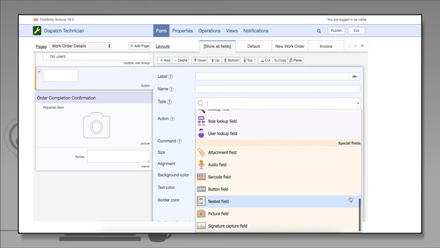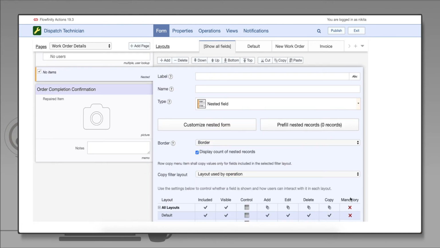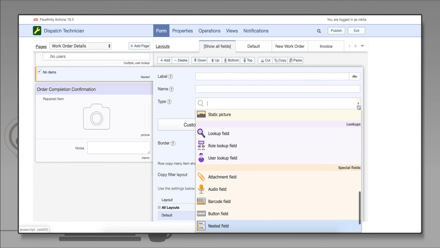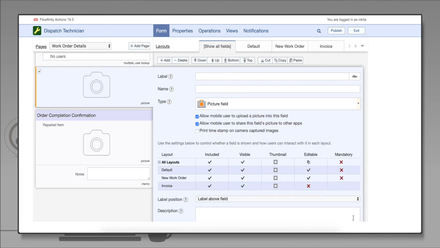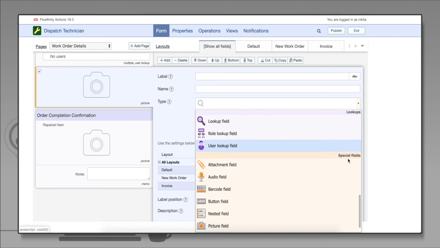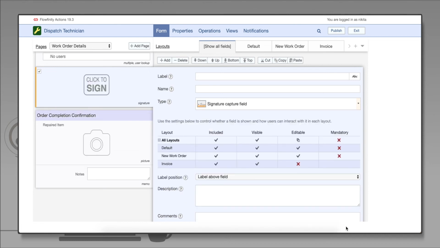Nested fields are a very powerful tool, whose purpose is to create transactional master detail submissions. Nested fields are used to store expanded info about something and serve as child records which are accessible from your parent record. Picture fields are used to take pictures and attach them to the record. And finally, signature capture field, which allows you to fill in the customer or anyone else's signature straight to your app. Let's finalize the app frame by adding a signature capture field to our order completion confirmation page.